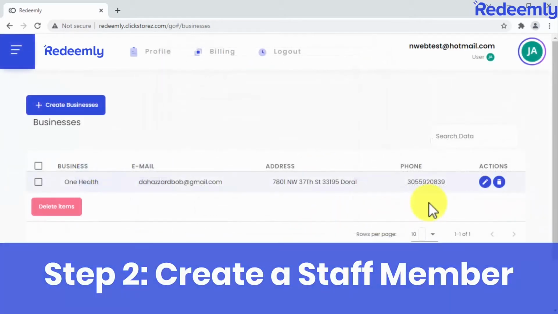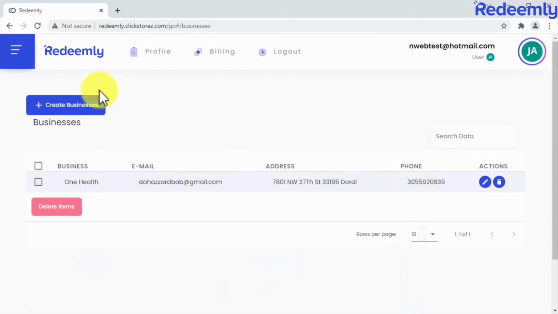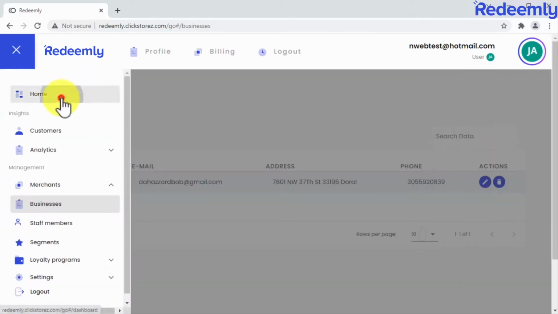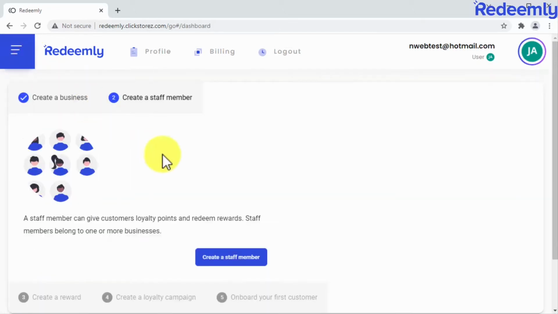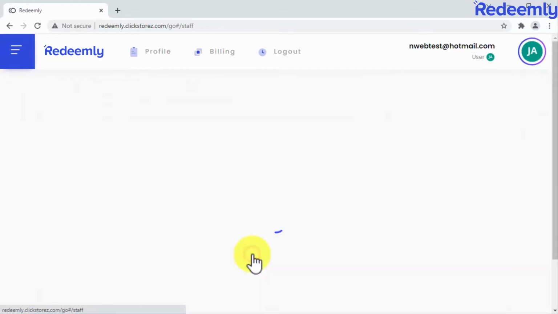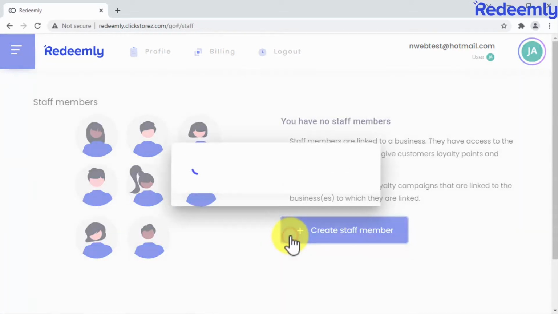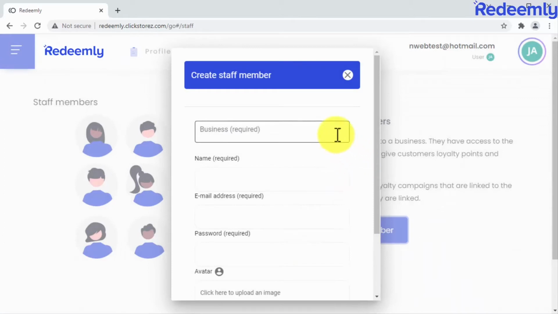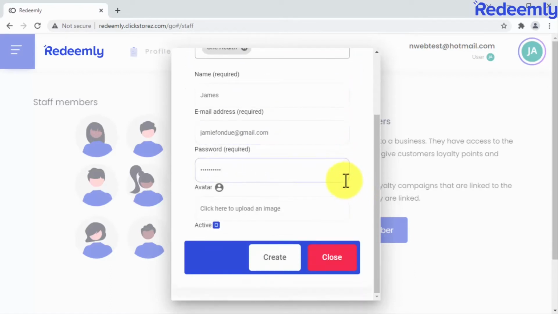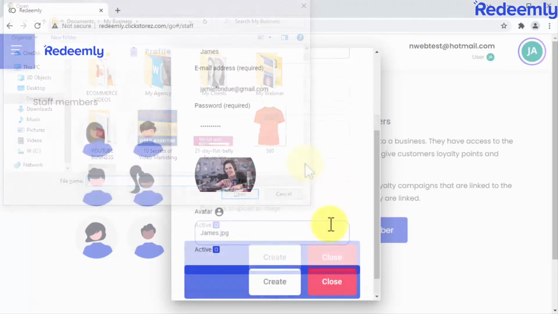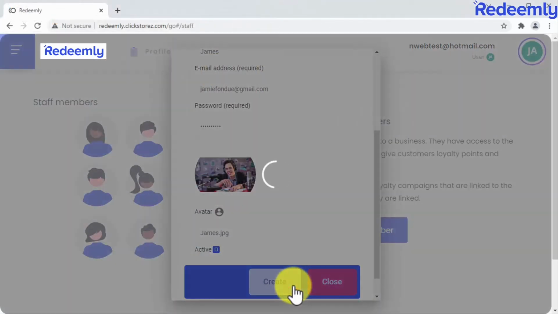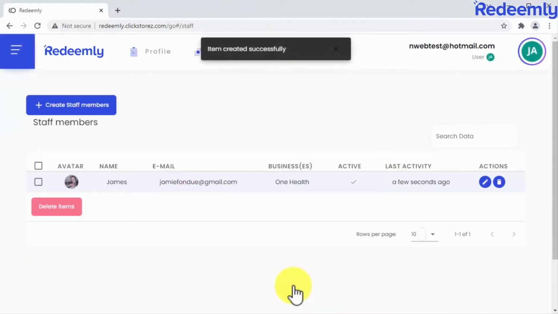Step 2, create a staff member. You'll be prompted to add a staff member after creating a business. So click here to add a staff member so you can continue to the next step. Creating staff is easy too, because you just have to select the business you'll be adding staff to and enter the staff's details. Well, we're done with step 2. It was easy too, right?